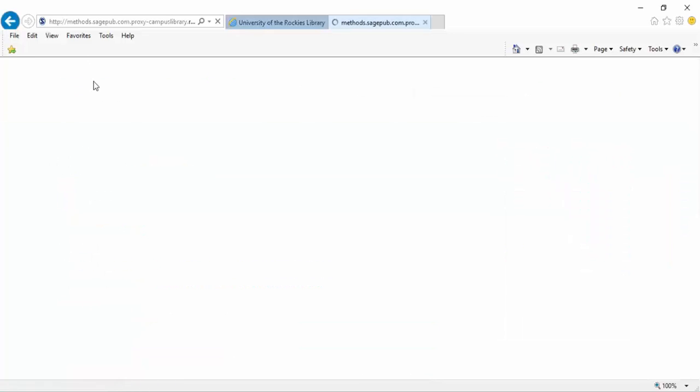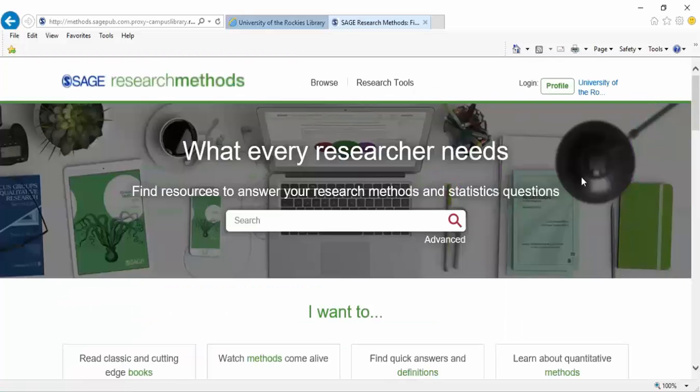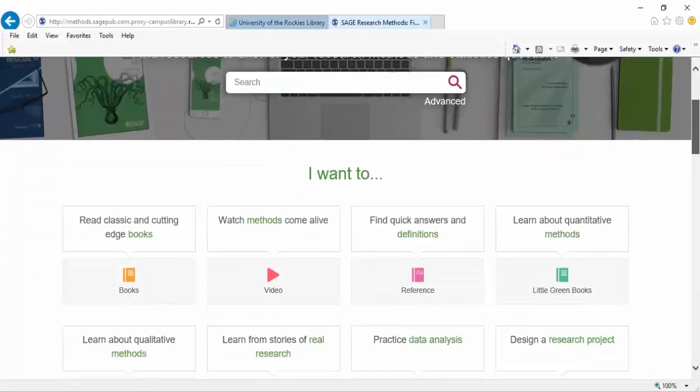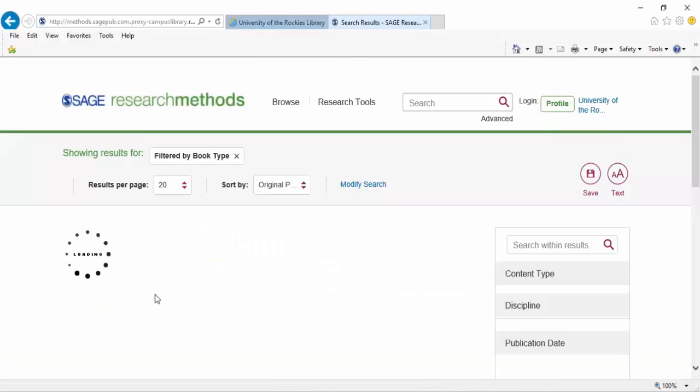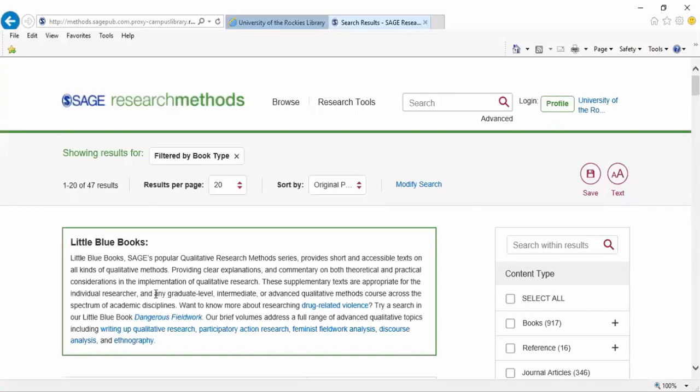Okay, and back on our homepage again, you might be asking, well, what are these little green books and little blue books that you've mentioned? So here it is right here in the I Want To section, little green books and little blue books. These are books published by SAGE, and they're actually really wonderful for learning about these research methods.